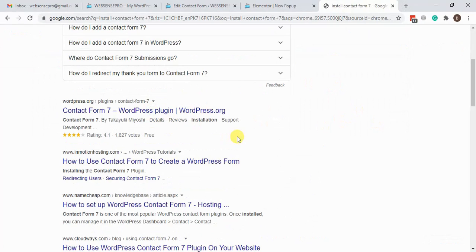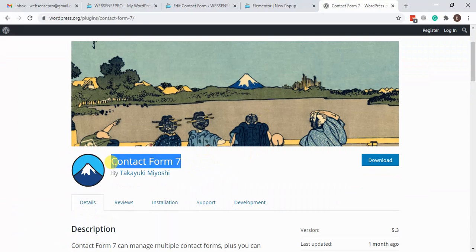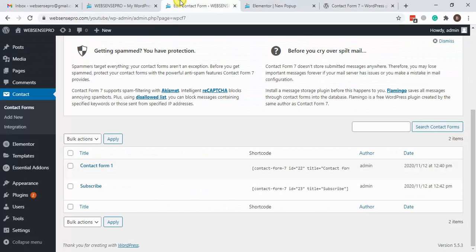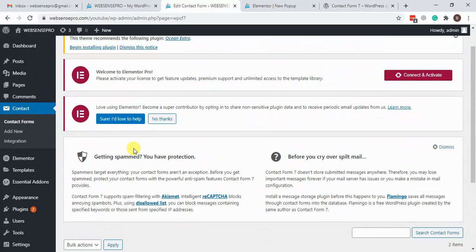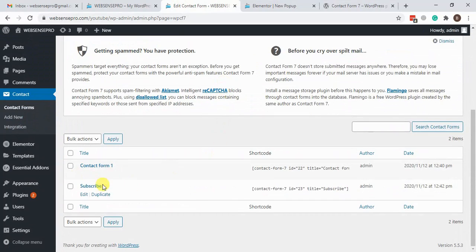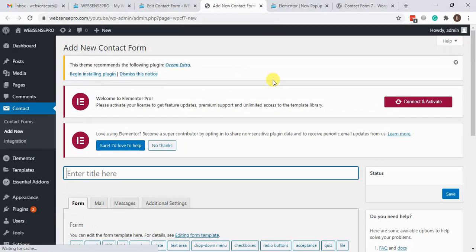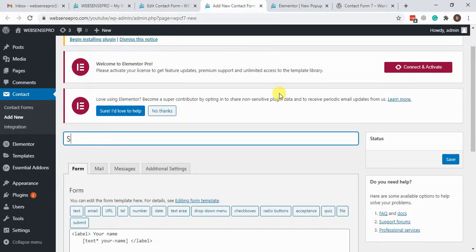That's the plugin. Completely free plugin. You can easily install on WordPress, and once you install that, you'll see a screen like this, and you can click on add new contact form. So let's create a new pop-up to show you guys how it will work.